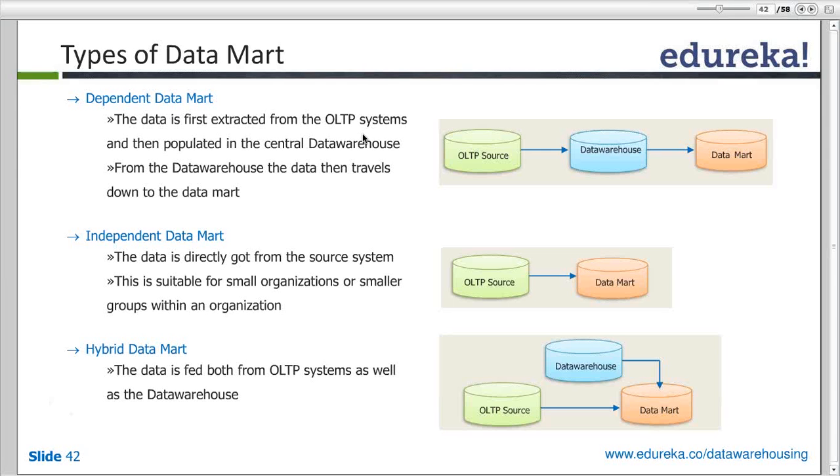And the next type of data mart is the independent data mart. So what is an independent data mart? An independent data mart is a data mart which just depends on the OLTP source which is available, so the data is directly loaded from the transaction system into the data mart based on the requirement of the reports. So in this case, the data mart does not depend on a data warehouse to be updated before it is updated.